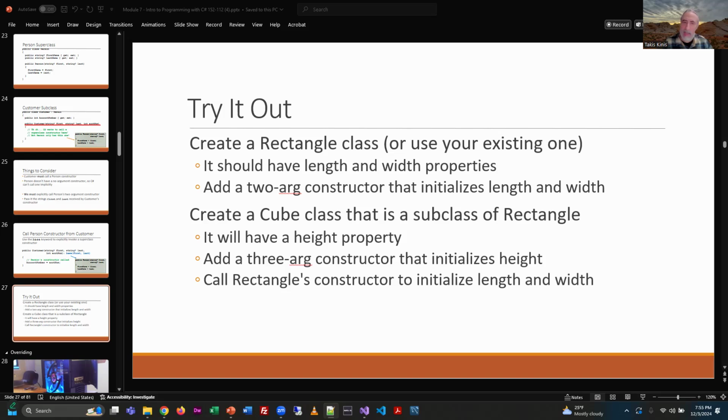The second part of this says, all right, actually, we should read the first part more completely. Use the existing one. It should have length and width properties and a two-arg constructor that initializes the length and the width. Okay, that seems pretty simple. Create a cube class that is a subclass of rectangle, and it will have a height property, right? Add a three-arg constructor that initializes height, right? So it's like adding 3 dimensions to the rectangle. Call the rectangle's constructor to initialize the length and the width.